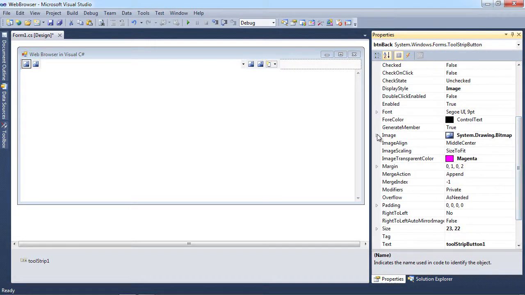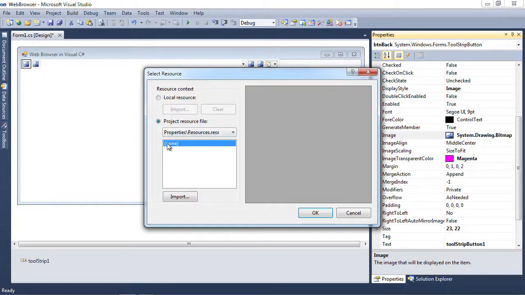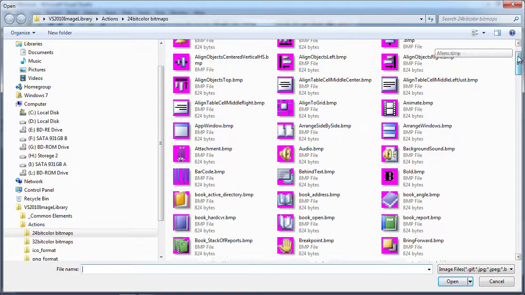So we're going to come down and we're going to choose the image. Now Visual Studio comes with a bunch of images in the VS 2010 image library. If you search for VS 2010 image library.zip on your C drive, you should find it in the folder for Visual Studio. If not, you can search online and it will tell you exactly where the file is. But we're going to use some of these images from here for our toolbar.